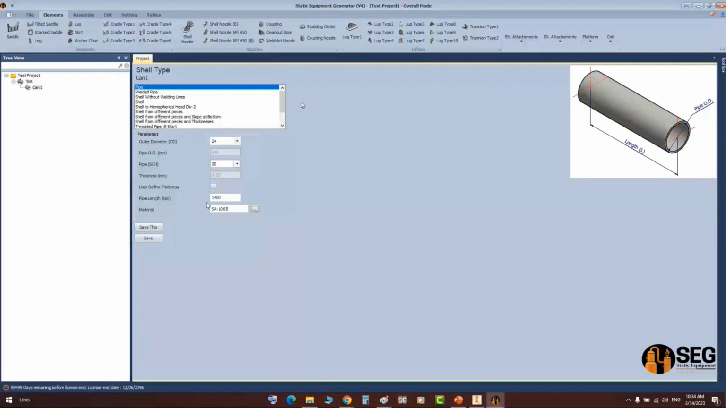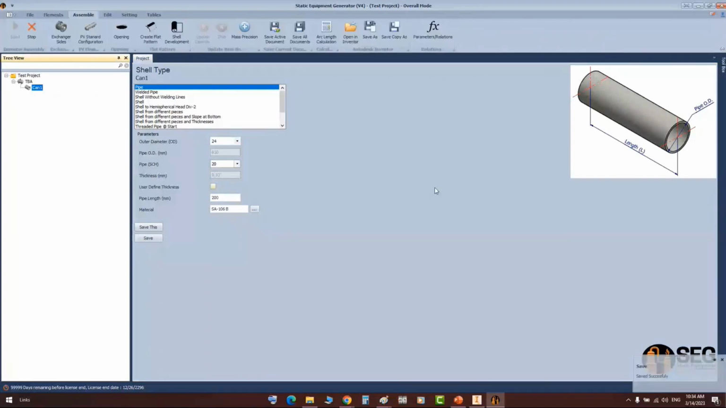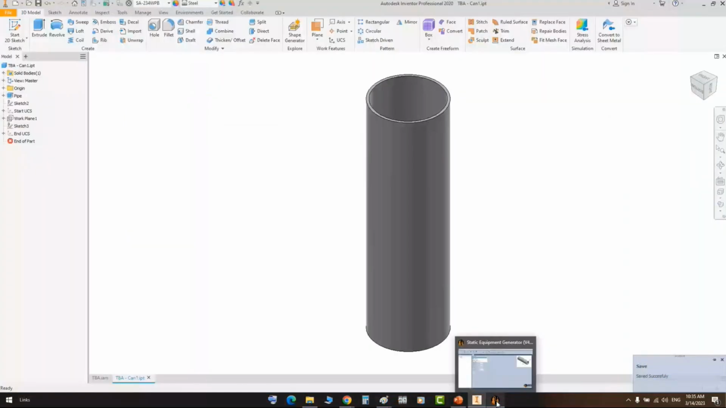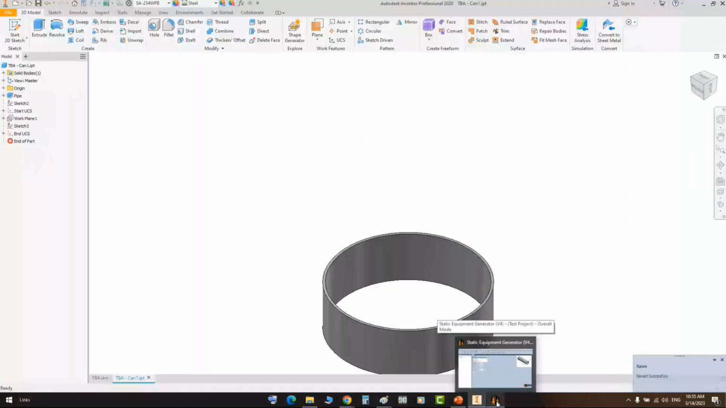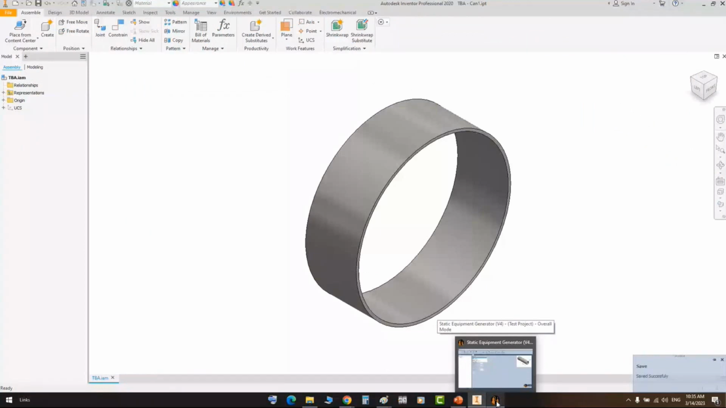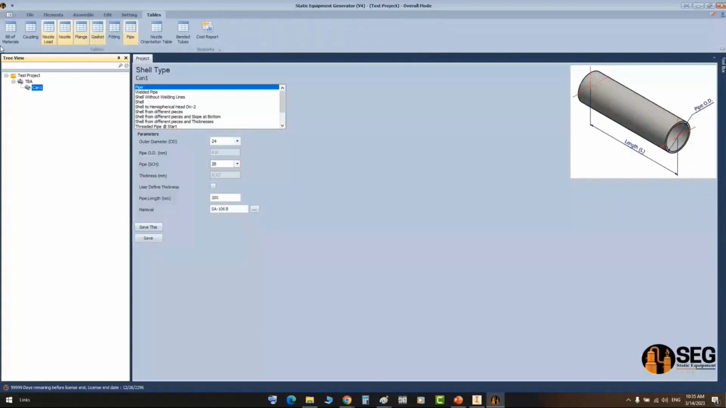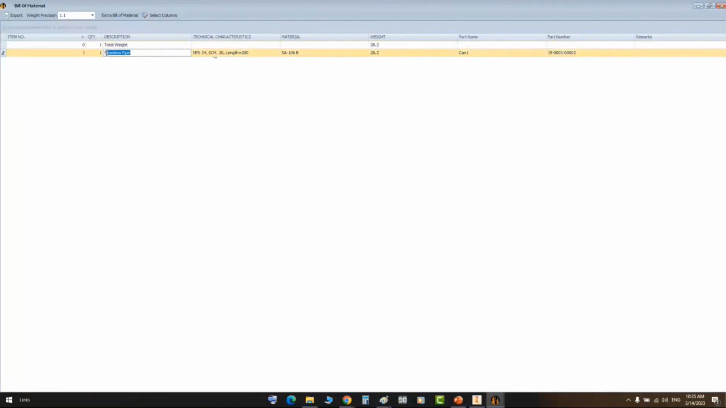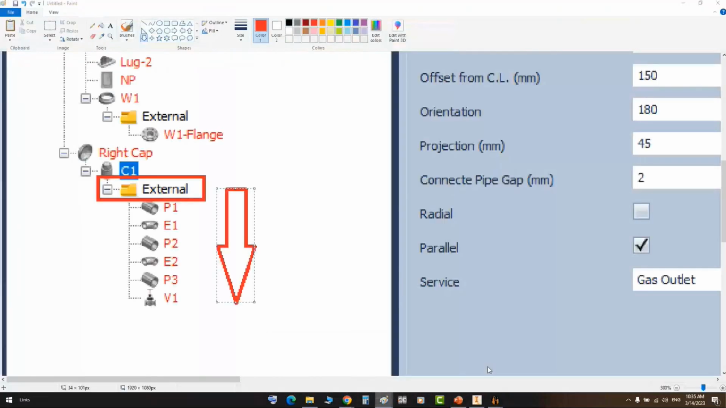Okay, so let's change this one and let's create it. Now we will create a pipe or a shell from pipe. If you open the bill of material for this part, you can see that the description of this part will be a seamless pipe. That's the description, and the technical characteristics of this part will be, let's take the screen and increase this view a little bit.